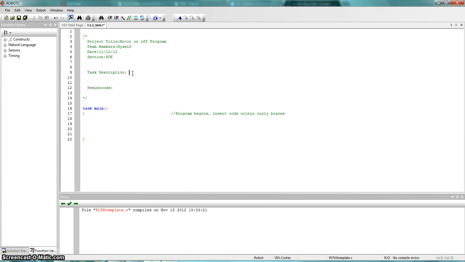Our task description is going to be more of a sentence type structure. So what I'm going to have this program do here is turn a motor on and off for 5 seconds each. Repeat this task 3 times. So our task description ends up being more of a sentence type structure.